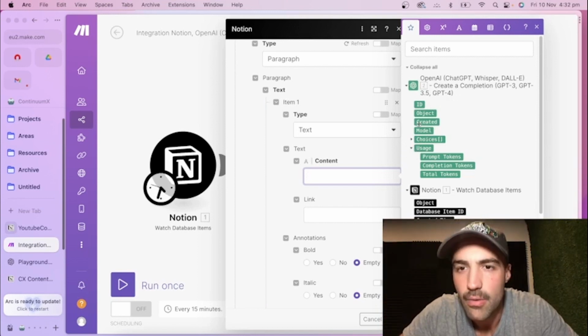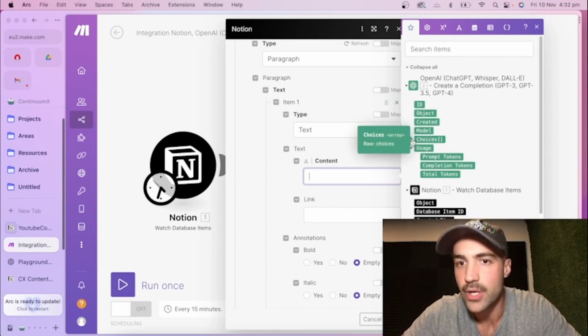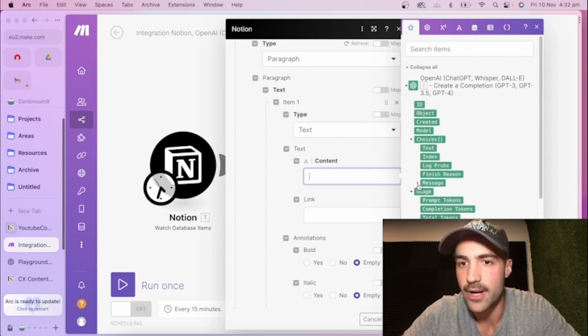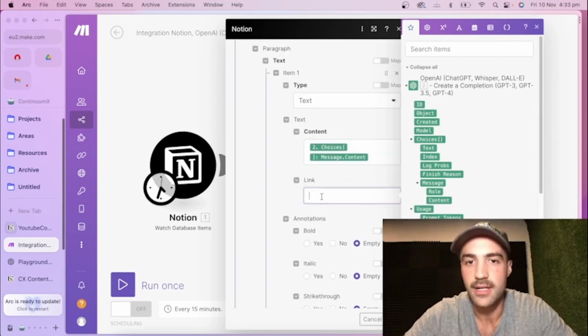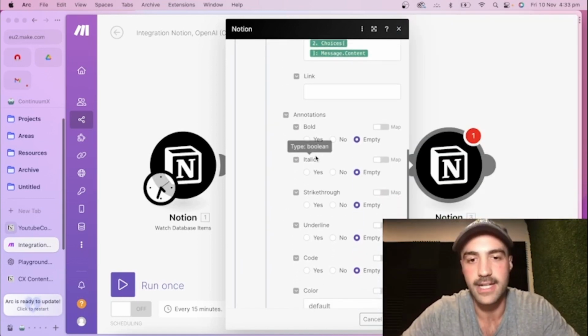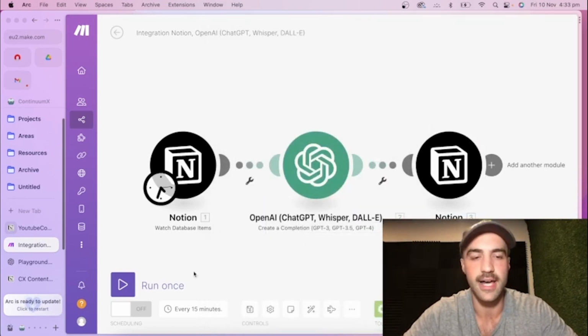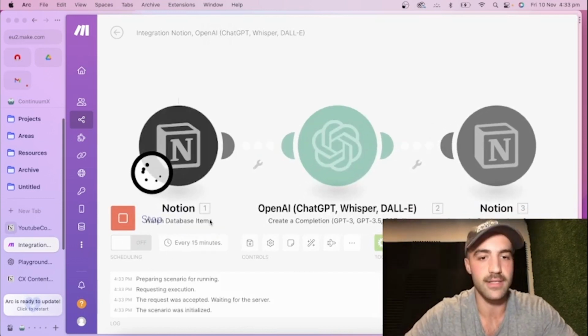Here you see ID, object, created. We want to go choices. Then we want to go to message, and then content. Link, we don't need to worry about anything. This is basically the formatting of the text. If you're just happy with plain text, you don't really have to do anything. You just select OK. Now we just go run once.